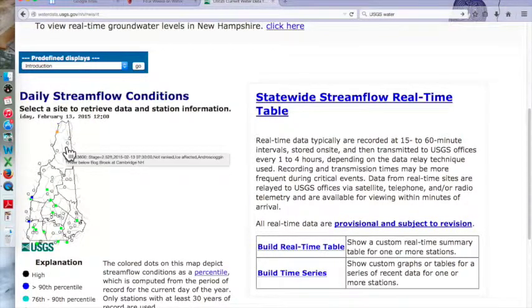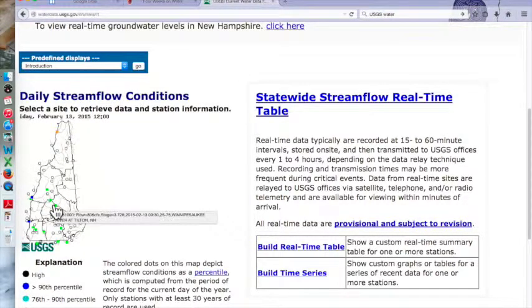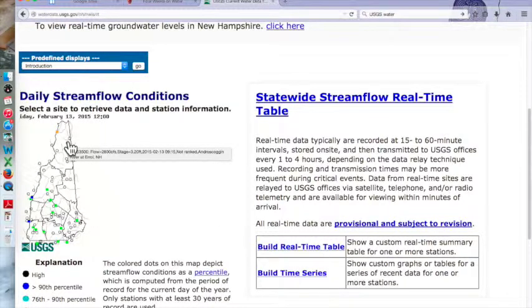Here's one in the Androscoggin River. Down here, there's one in the Winnipesaukee River. You can click on one of these sites to gain access to the data collected there. I'm going to click on the one for the station in Errol, New Hampshire, on the Androscoggin River.